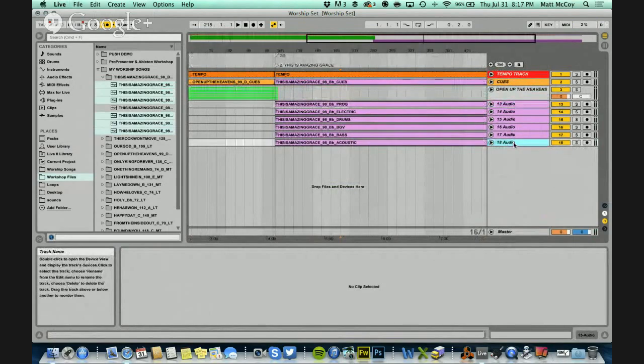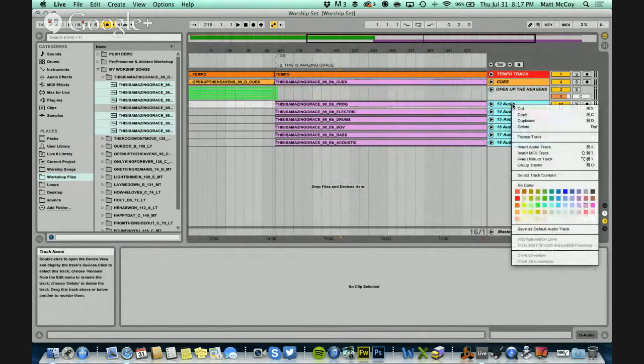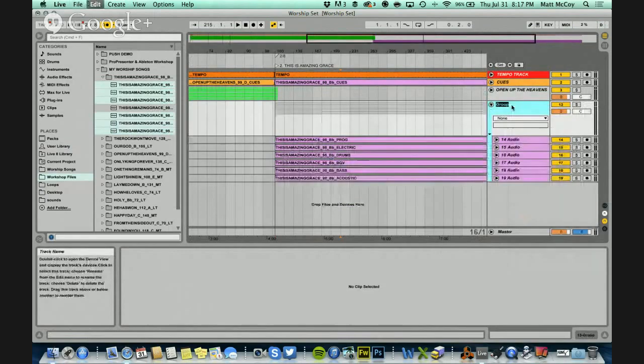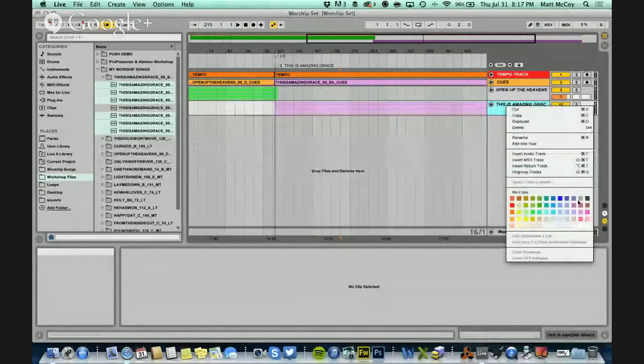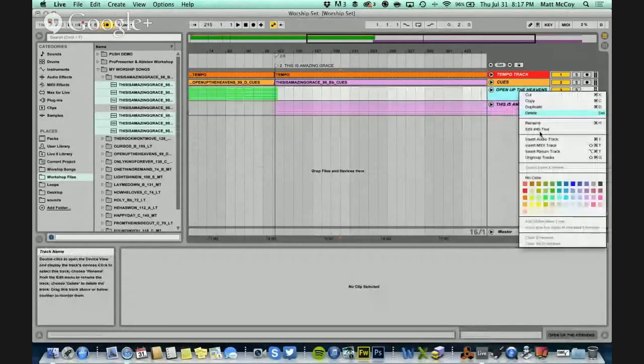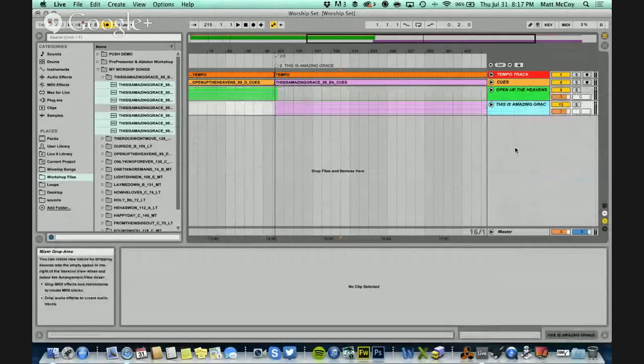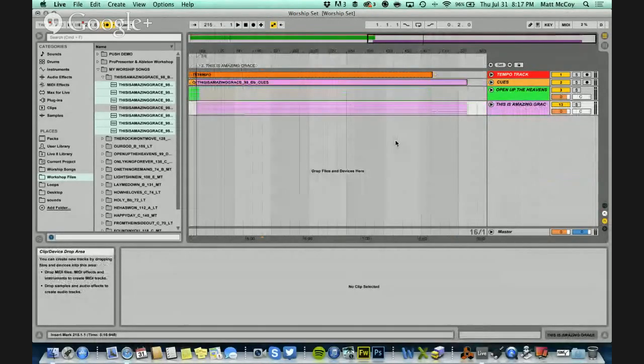Let's do the same thing for This Is Amazing Grace. So highlight it, right click, Group Tracks. And we'll call it This Is Amazing. Let's collapse it. And of course you can set your color. Very clean, right? Very, very clean.